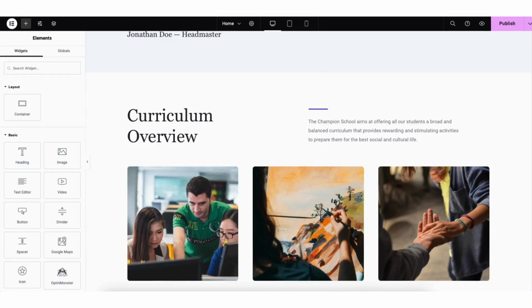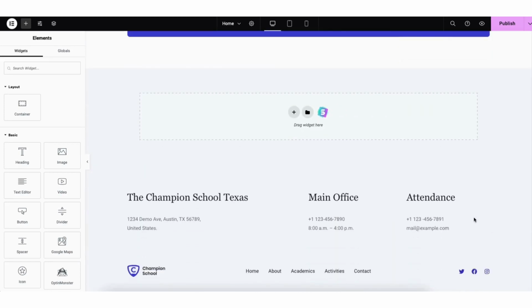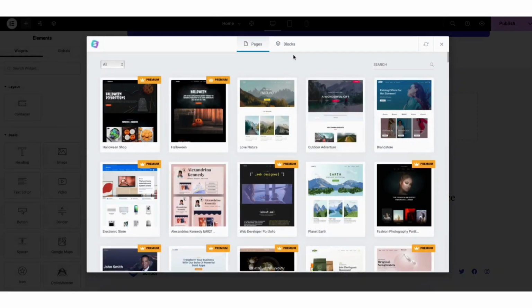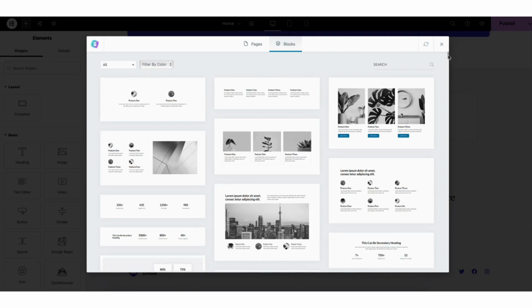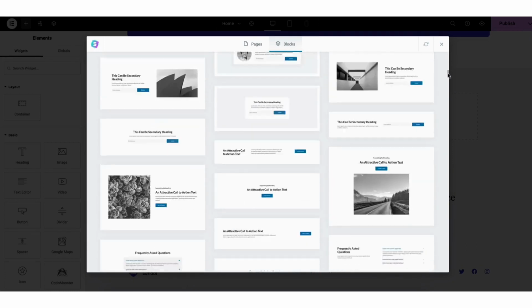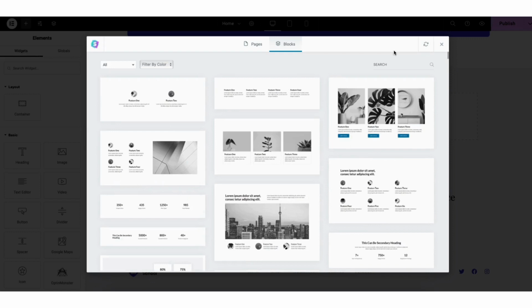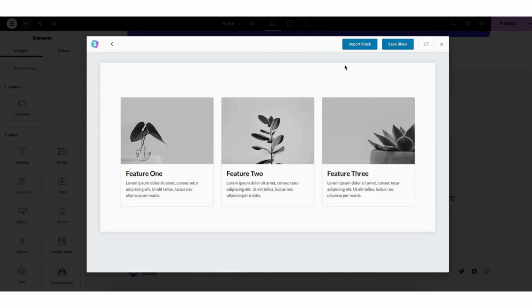If you scroll down to the Drag Widget Here section, if you click the Starter Templates icon, you can click Blocks in the menu, and then it'll give you lots more page design ideas you can choose from. Up at the top, you can select categories for blocks to show. You can also type what you want in the search bar. I'll select one. I'll click this one, and then I'll click the Import button to import it to the page.